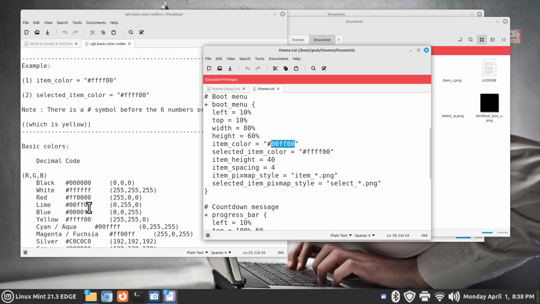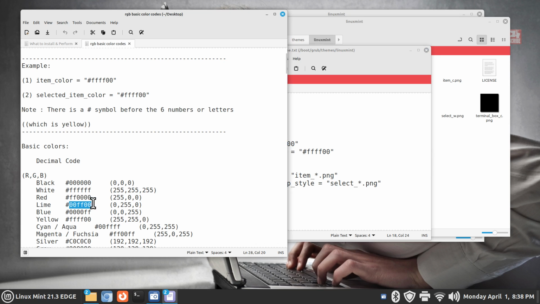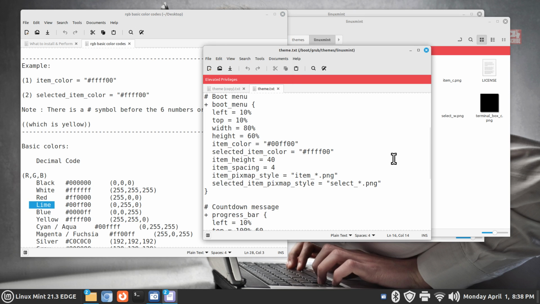So let's match that up. Well, 2 zeros, 2 F's, and 2 zeros is lime. Another name for that is bright green. That also goes well with a black background. However, for the selected item, I am using different codes for that.